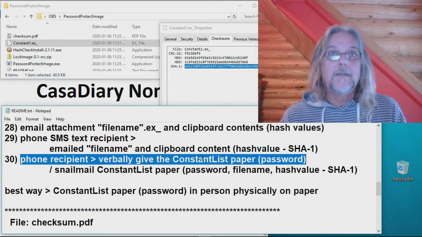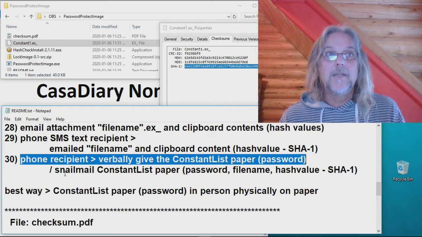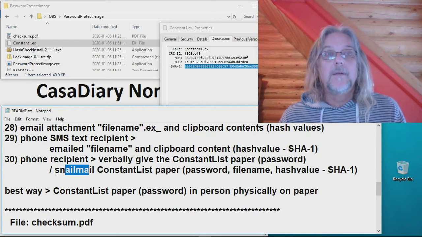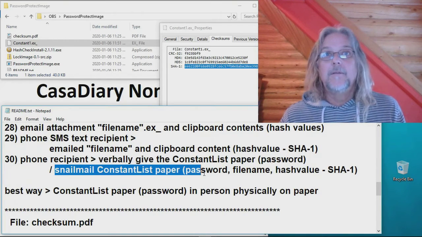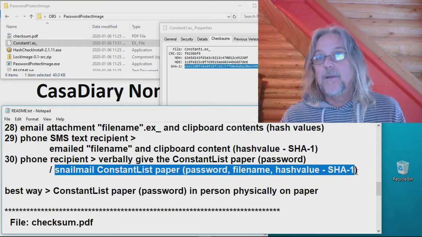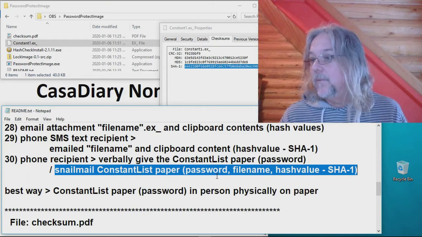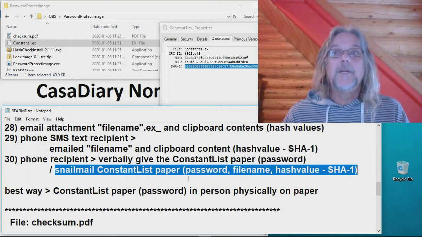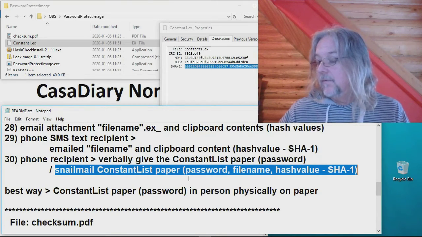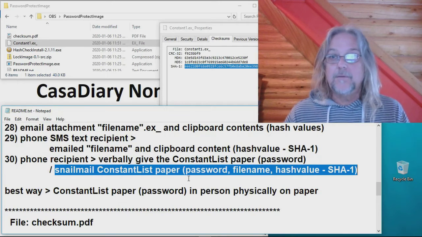Or the next level would be to just snail mail it. So get a card, take the password, file name, and the hash value SHA1 and mail it to them. You're going to have to wait till the mail gets there, but write it on that card. So it's not actually electronic, right?